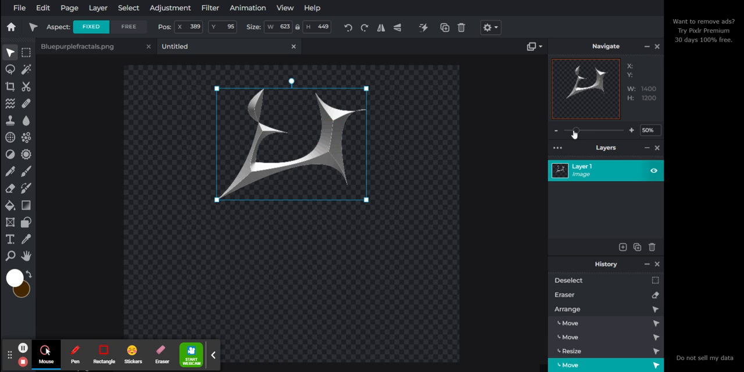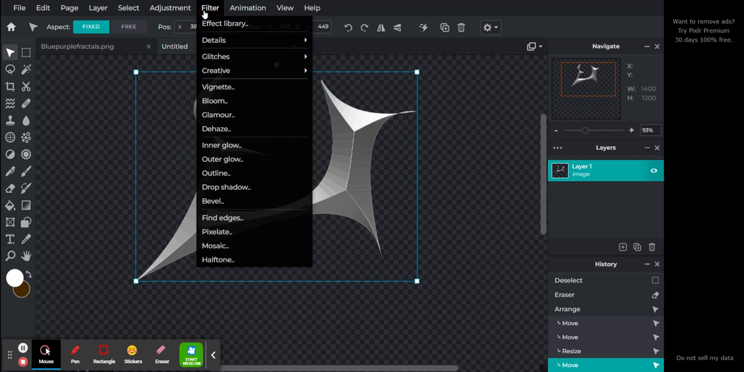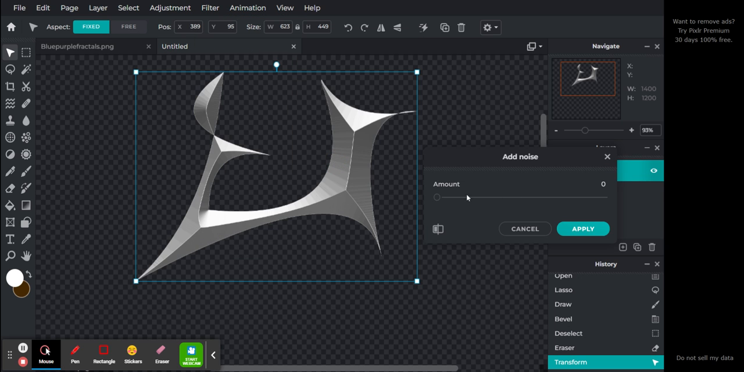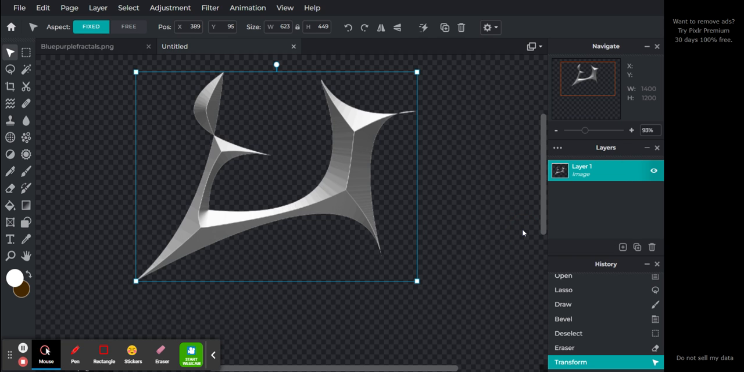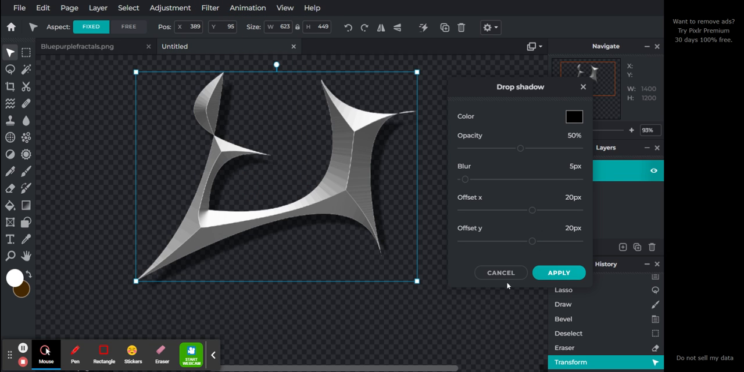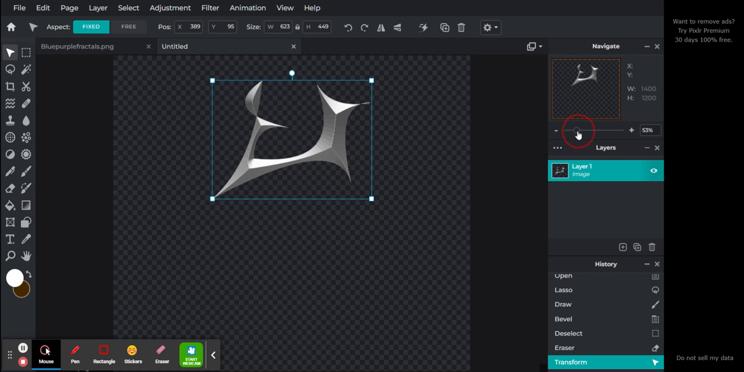You know what? Sometimes you could even add a noise filter. So let me go back. This is filter right here, details, and then you go add noise. Just like that. It's kind of like a cement. But usually I would do it before I even go to bevel. And sometimes even drop shadow, which I don't do on this one. But that's going to be next.